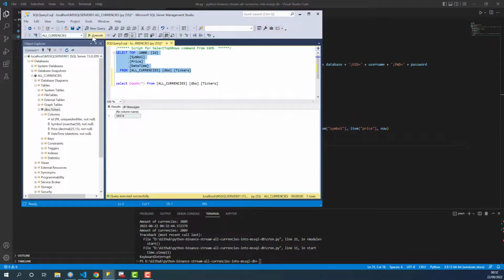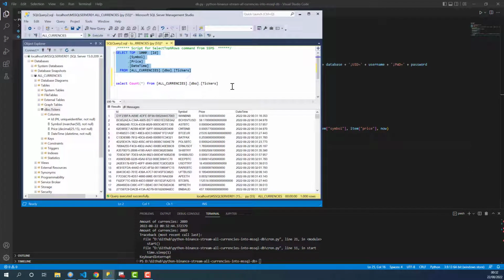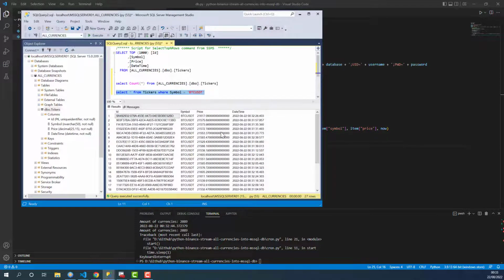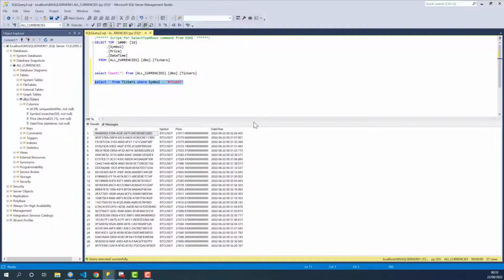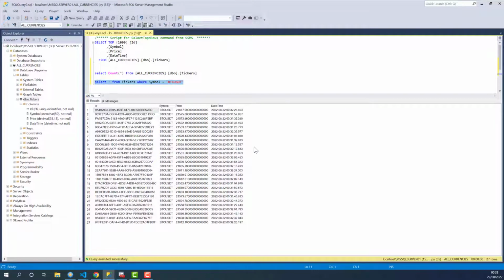Let's go have one more closer look at the database. So we are selecting all the currencies, and let's select only some of those. Let's select everything from all currency tickers where symbol is going to be BTCUSDT, and now I should get only Bitcoin. So this is how the price of Bitcoin was changing while I was downloading my data.